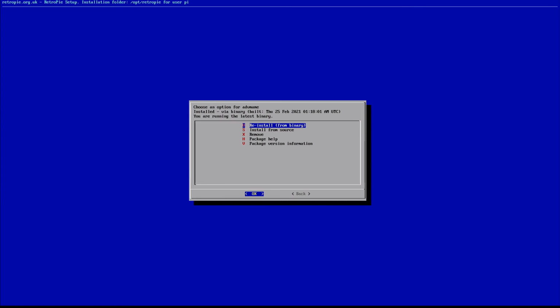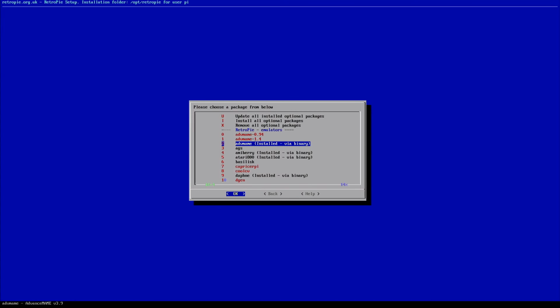So once you get back to this page, we can just hit back. Once we get back to this page here, you can see that the emulator has updated. Now in parentheses next to it says installed, and then it just says how you installed it. So it says via binary, because that's how we went in and installed this. So that's all we need to do here.